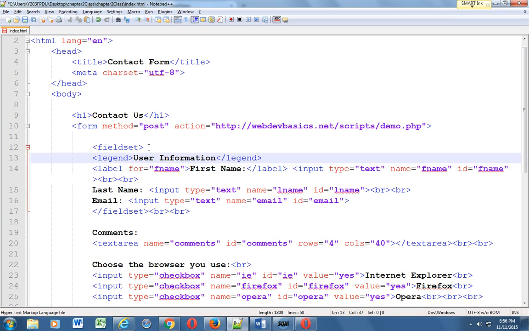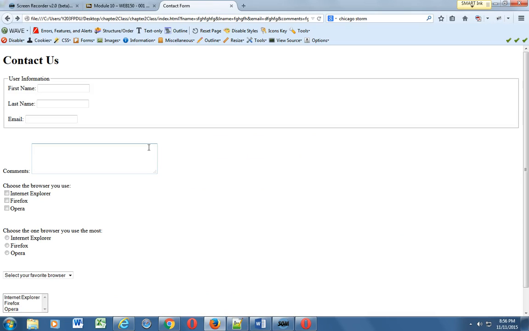User information. You can put whatever you'd like in. Doesn't really matter. Just so it's between the opening and closing legend tags. All right, save it. Flip over to your browser, refresh, and now notice that the legend appears inside of that field set.